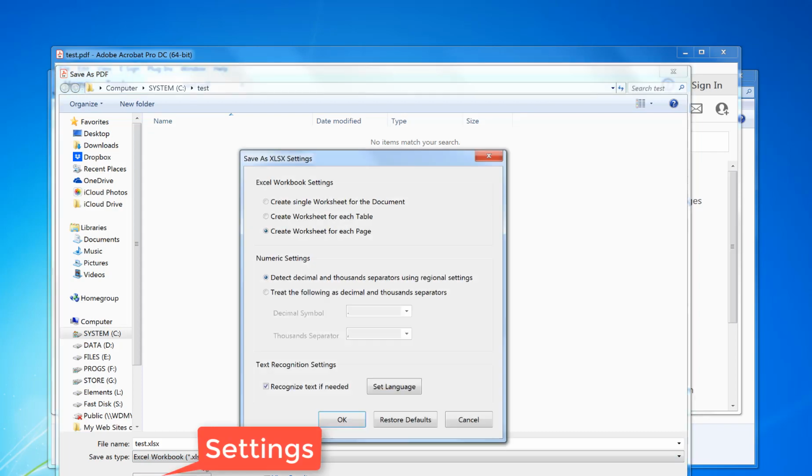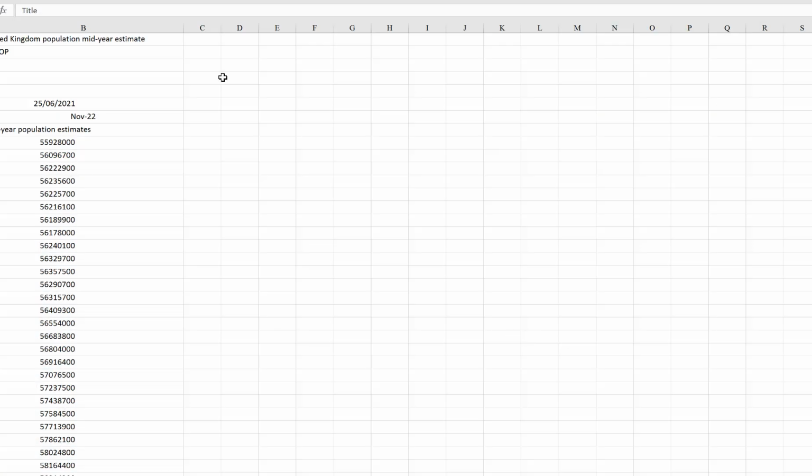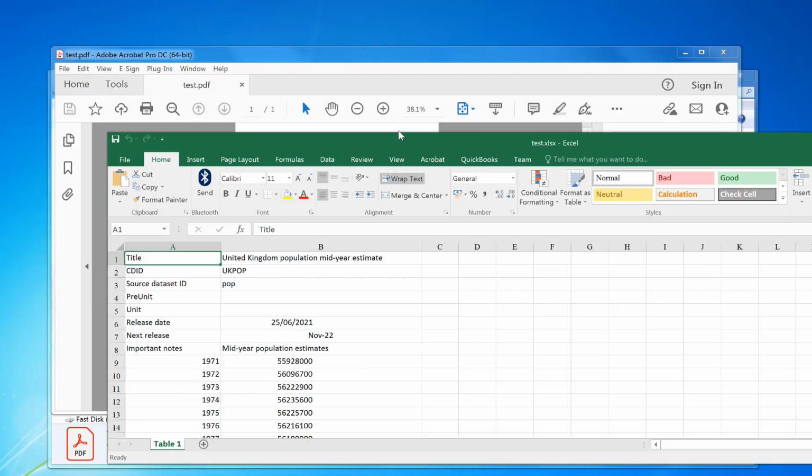And then in settings, you've got some extra settings. So if you've got multiple pages, you can create one per page. In this case I've only got one page, so I'm going to create a single worksheet for the document, which is the entire document. Click OK. So I'm now going to save that out. It automatically opens it in Excel afterwards.